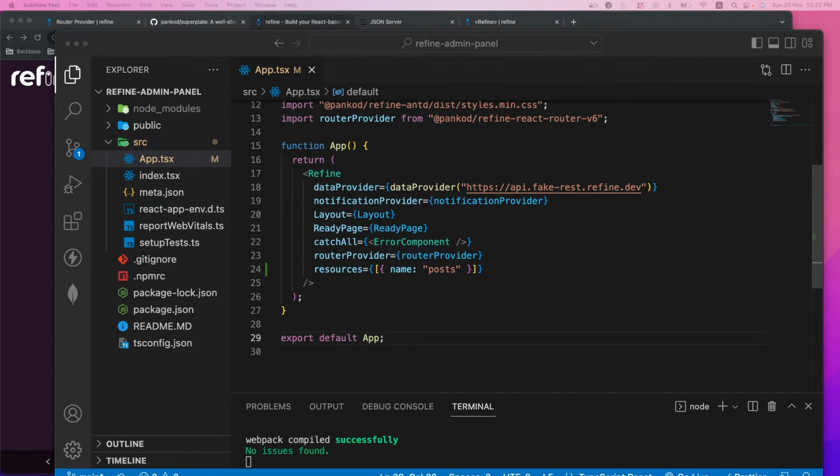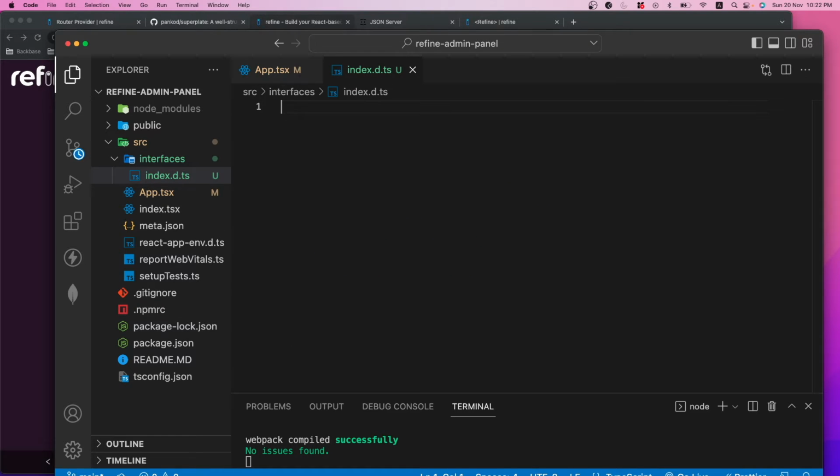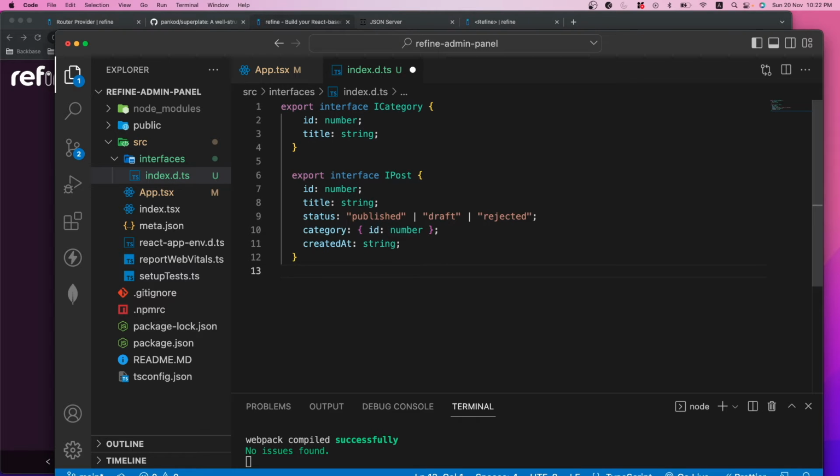So for that, what we will do is first create some interfaces. So I'm going to create an interface here. So let me have the interfaces, and then inside that I'm going to create a new file which will be index.d.ts, and then I'm going to simply add the interfaces. So what I will do is copy and paste the interfaces. So we're going to have two interfaces.